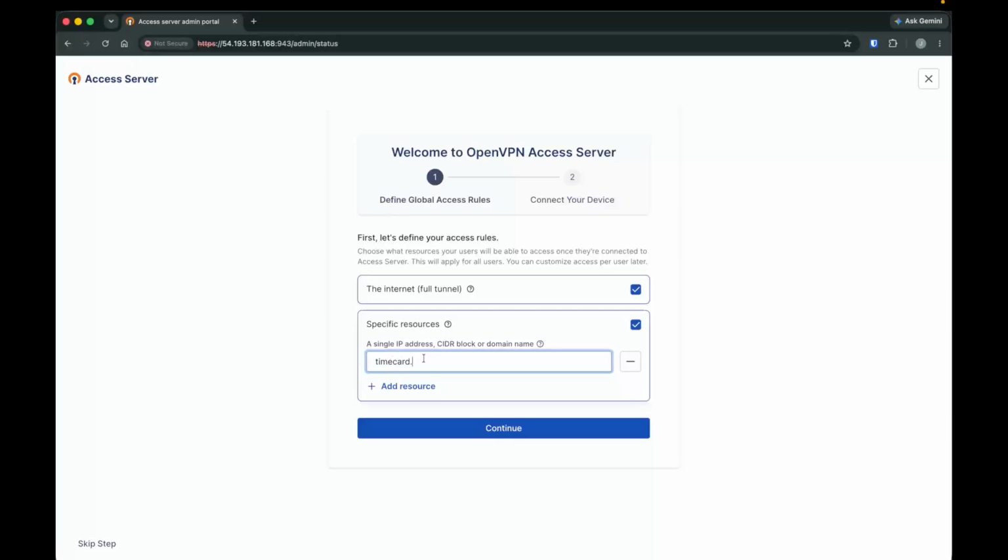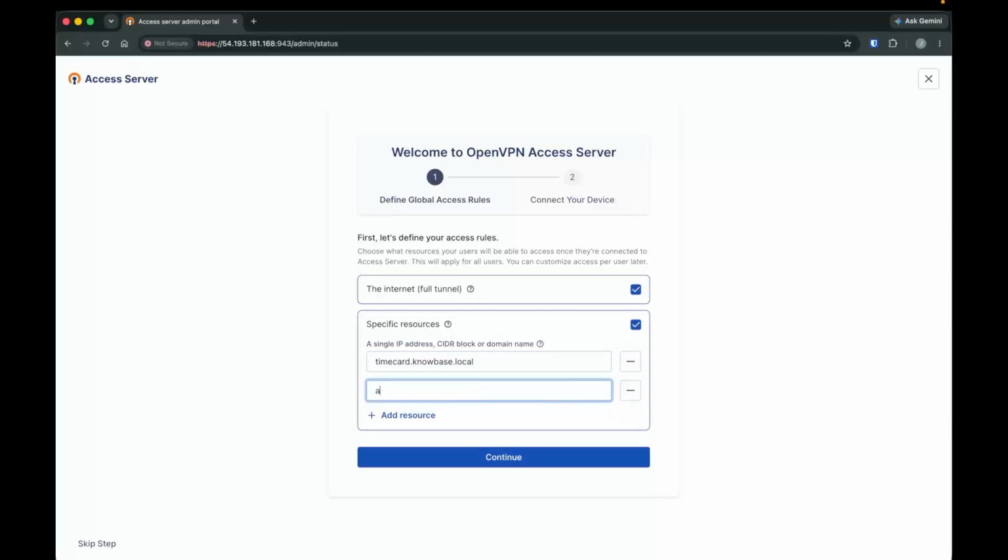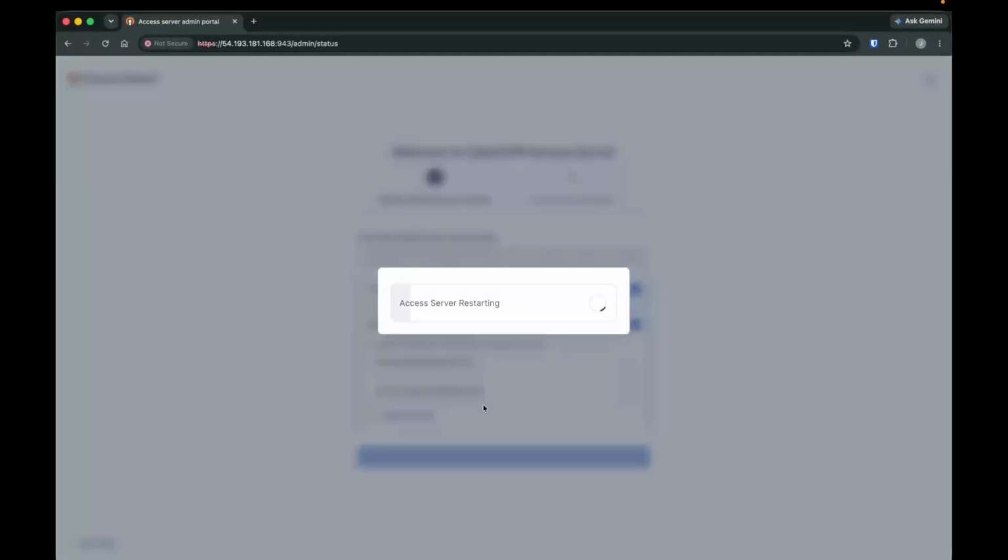I'm also adding the private resources they need to access, 2 domains, timecard.nobase.local and accounting.nobase.local. These are just examples. You could add the IP addresses, CIDR blocks, or domain names that apply to your environment. When you're finished, click Continue.